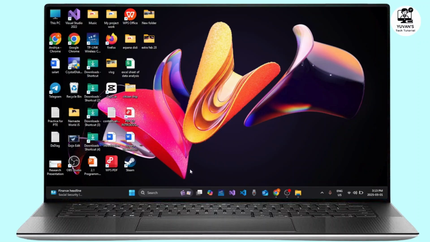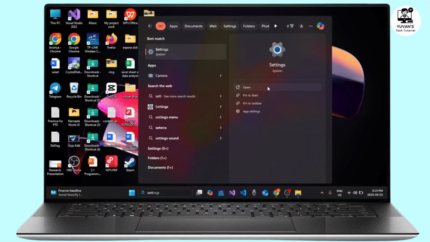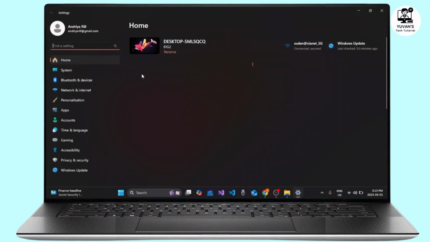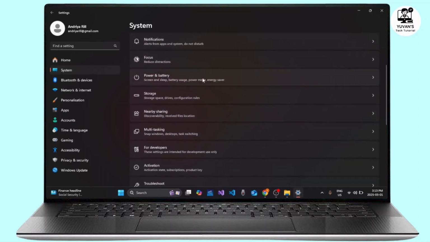Navigate to Windows search icon at bottom left and type in settings. Now click on open at right side once located. Once you're on the setting panel, you need to navigate to the left sidebar and select system. Here you need to scroll down, click on power and battery.